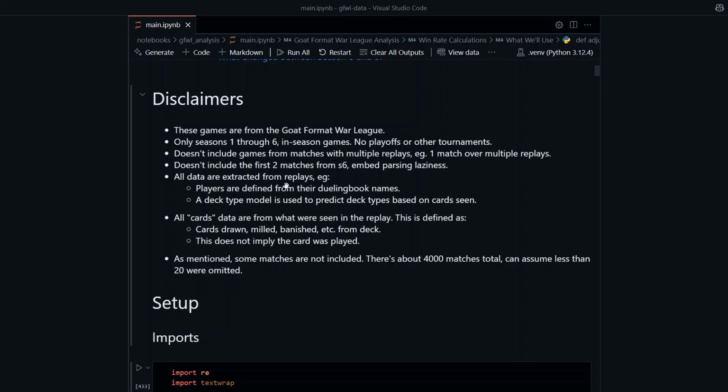Cards seen, games count, the player names, and based on the cards seen in that replay, I built a deck type model, which hopefully y'all have seen, to predict the deck type based on the cards seen. So all data are extracted from the replays.